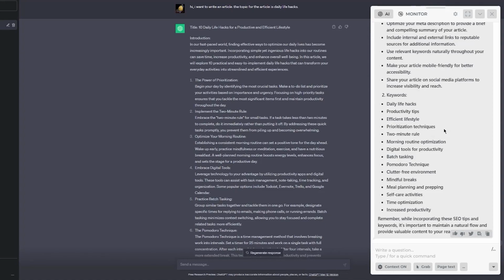So remember, while incorporating these SEO tips and keywords, it's important to maintain a natural flow and provide valuable content to your readers. So obviously once you have that, make sure to also toggle between these settings. Context on is basically when Harpa automatically parses web page content for relevant information and injects it into the prompt. And context off is when Harpa does not inject page content, same as GPT. So, keep those on and off if you want to. You can grab text off of the page and you can copy the page text and all that. But yeah, basically that's pretty much it.